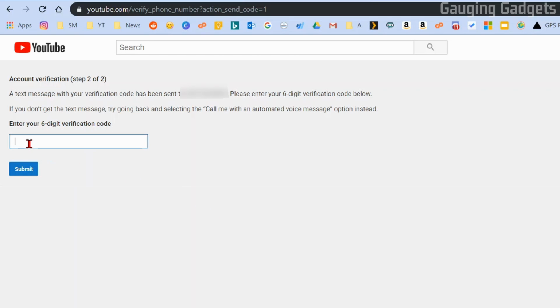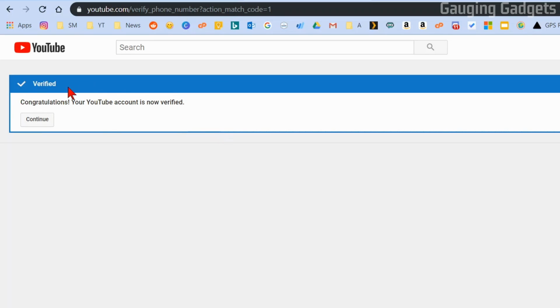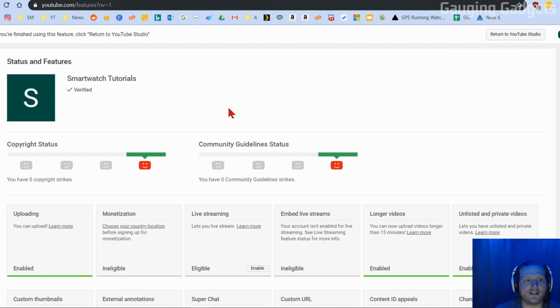So just go ahead and enter the 6-digit verification code into this field and then hit submit. So if it was successful, you'll see verified, and then it will say, congratulations, your YouTube account is now verified. Continue. Once you select continue, it'll bring you to this page where it kind of is a quick overview of the status of your YouTube channel.